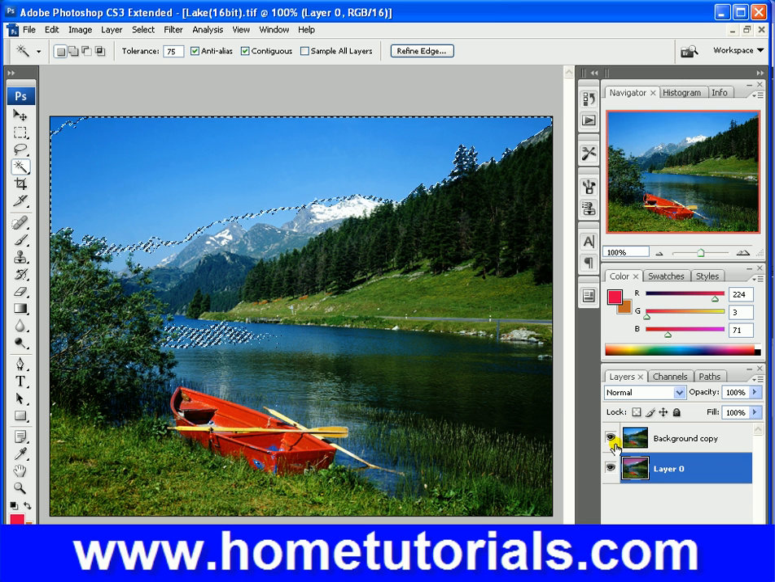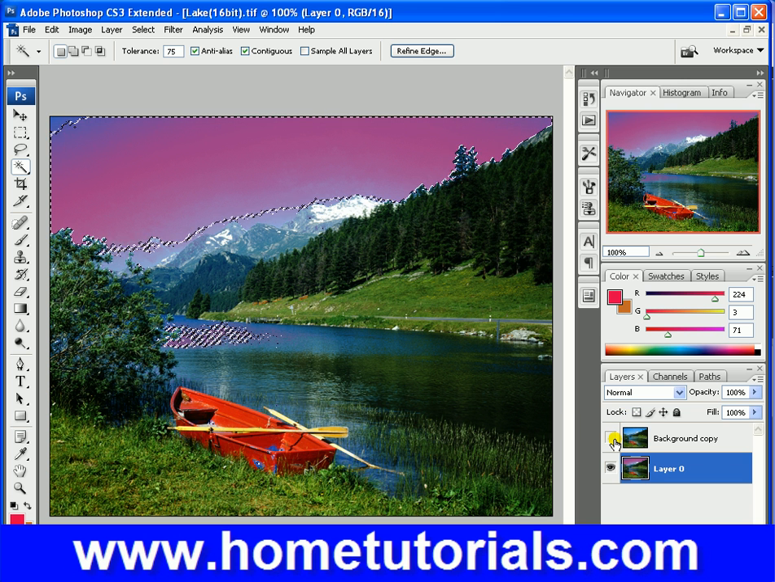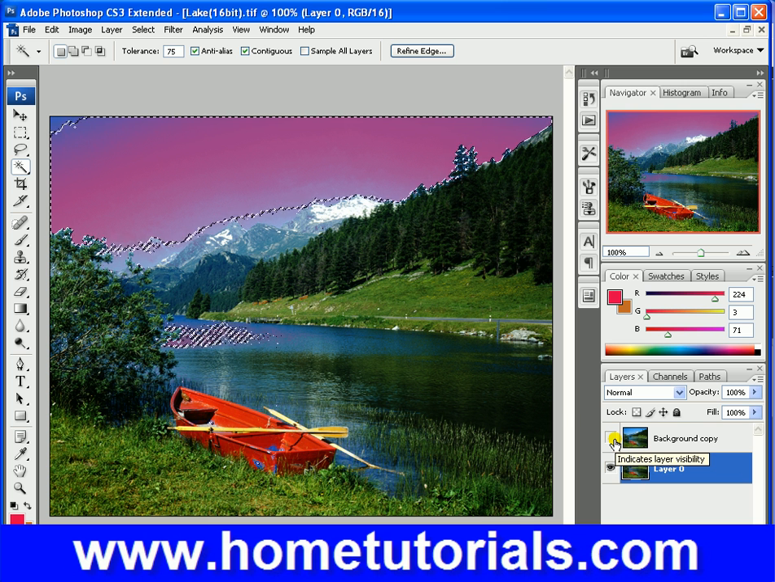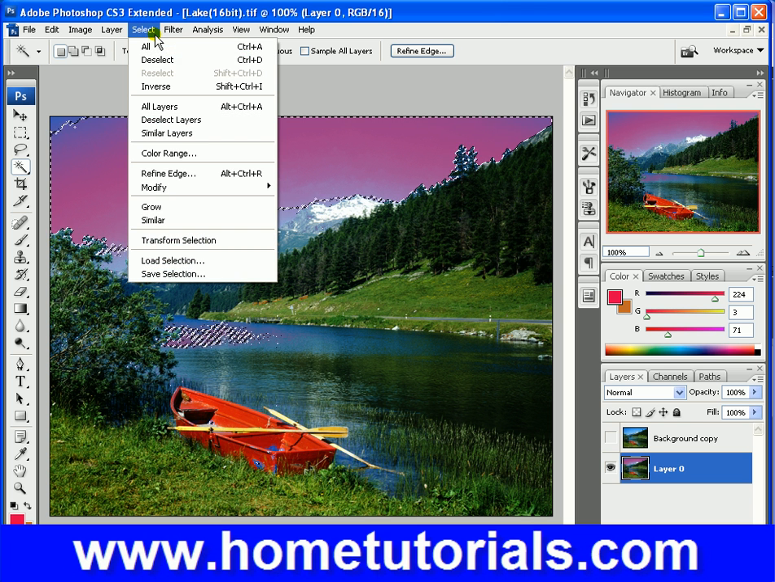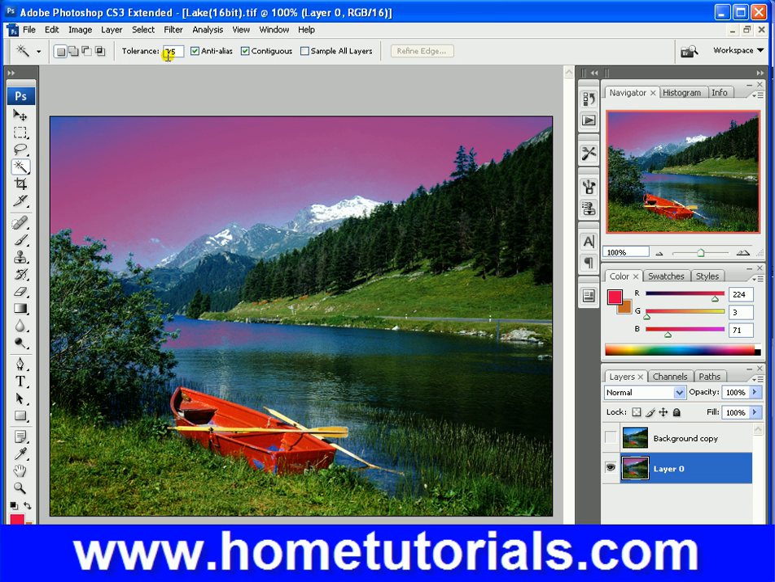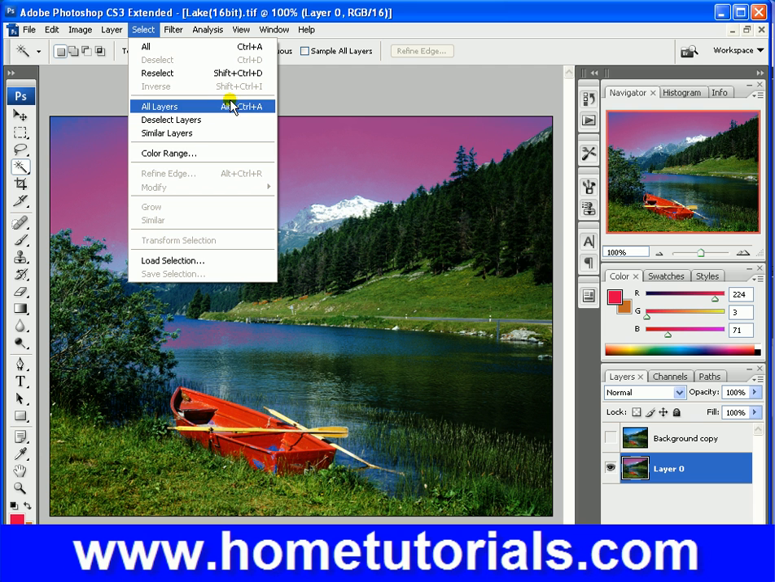Alright, now if we deselect that, now we see how I've changed the sky picture a little bit. We can see if that's satisfactory by going select and deselect. Now we've added a little bit of color to that sky and a little bit to the lake. So there's one example of using the color range under selection.